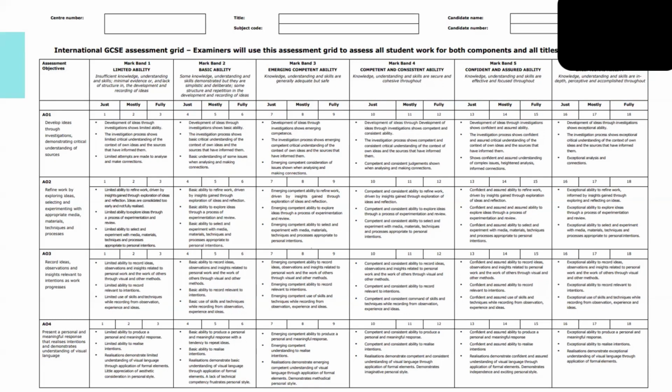Mark band 5, confident and assured ability. Knowledge, understanding, and skills are effective and focused throughout. Mark band 6, exceptional ability. Knowledge, understanding, and skills are in-depth, perceptive, and accomplished throughout.